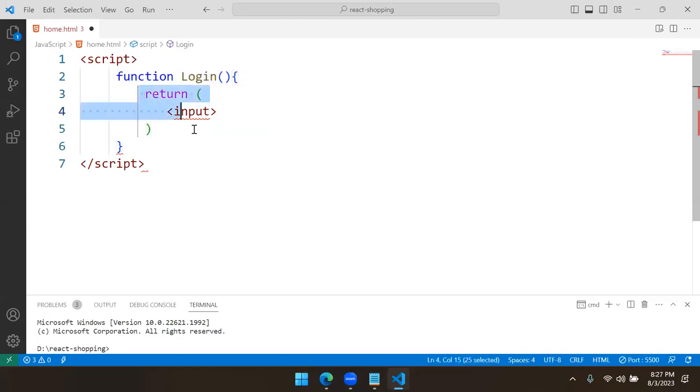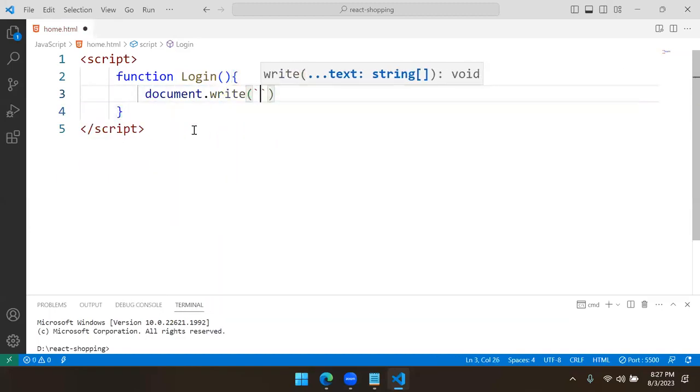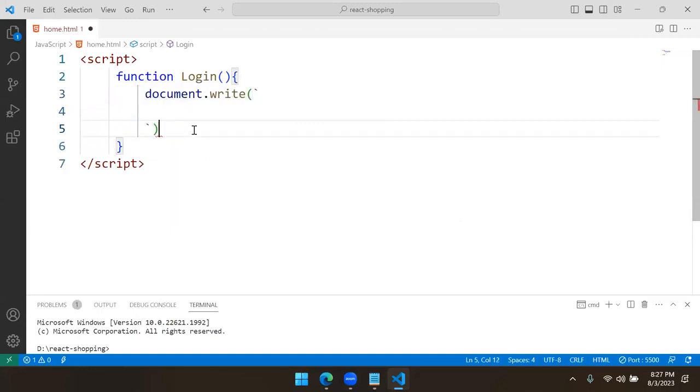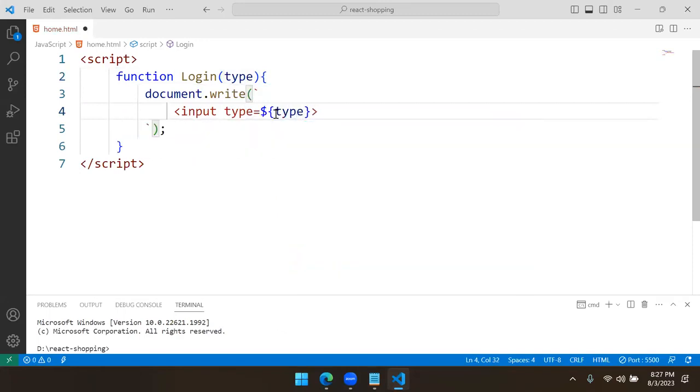I will show you a better way. Suppose it will print document.write. You see, it is going to define input type equal to, and here we put a dynamic value. This type depends on what type you pass. And here I will use that type.